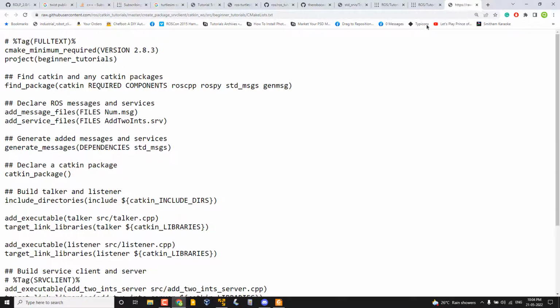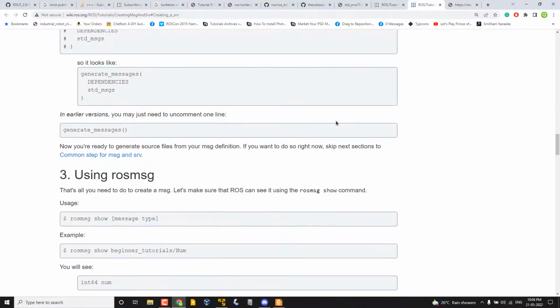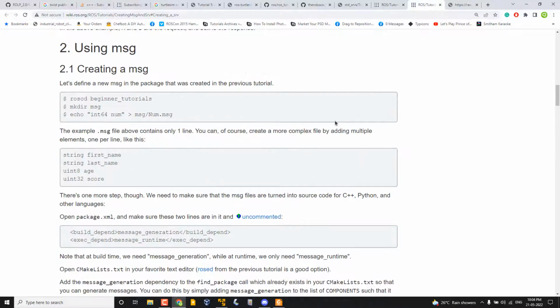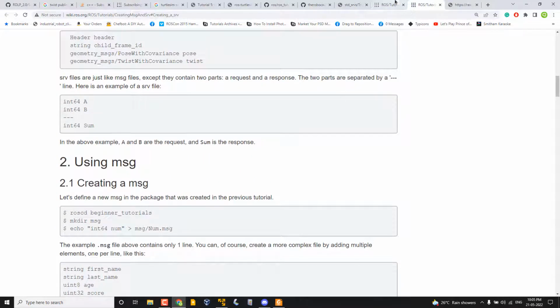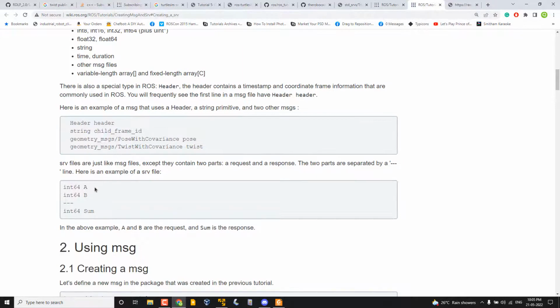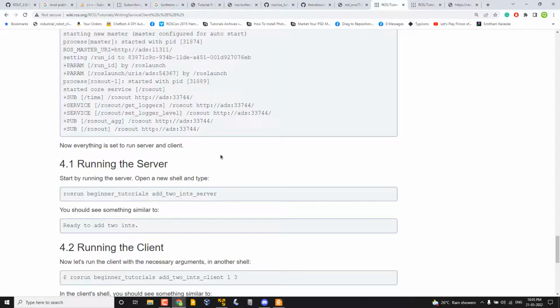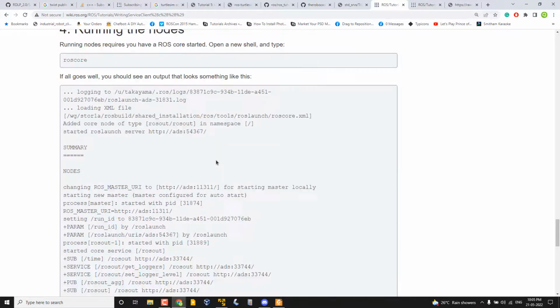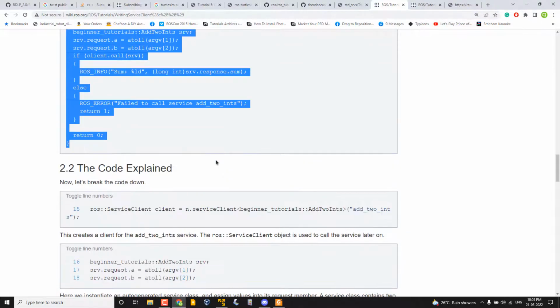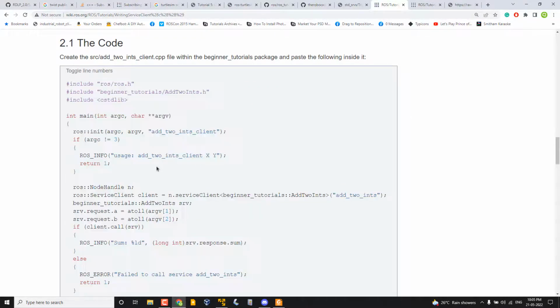Okay, so the problem with the services is that in order to create a service and client, we have to create a custom service. In the example that we have taken, this is the message type. The message type definition is this, and it is not a standard type. It's a custom defined service type. So you have to create a service type, and then only this program will work.